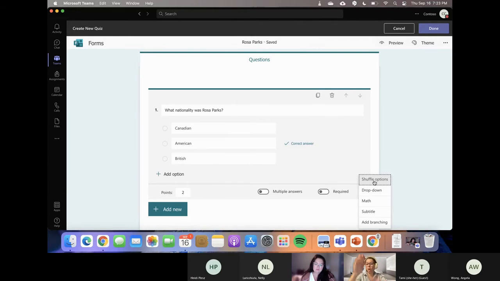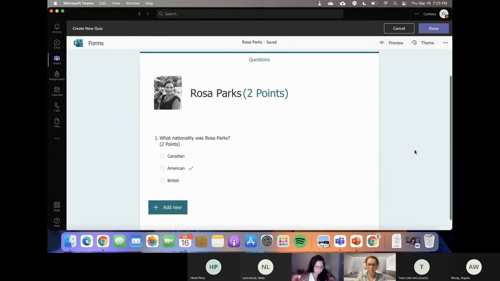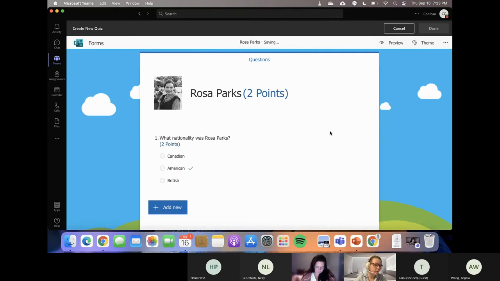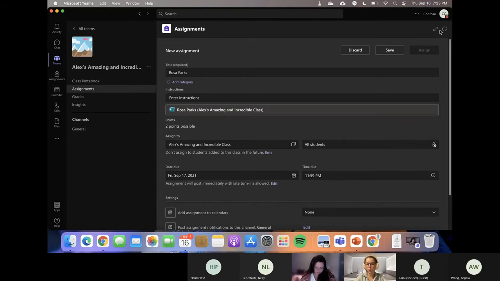You can come in and choose to shuffle up the options so that students don't all see the same questions in the same order. It's completely up to you. You can come in and put a theme on the background if you wanted to make it a bit more interesting. So let's say we put that one on the background, and then we can say, I'm done. So now I've prepared my quiz.